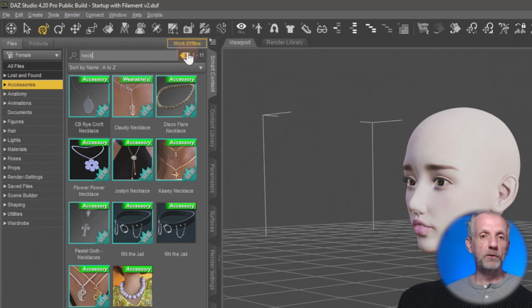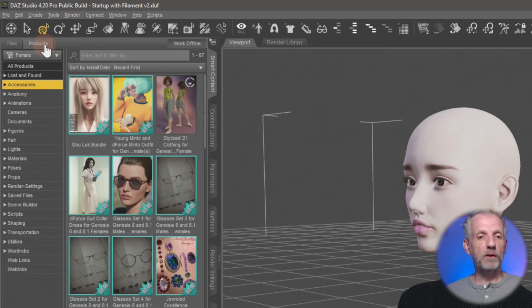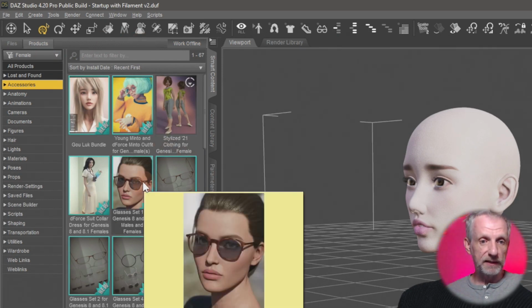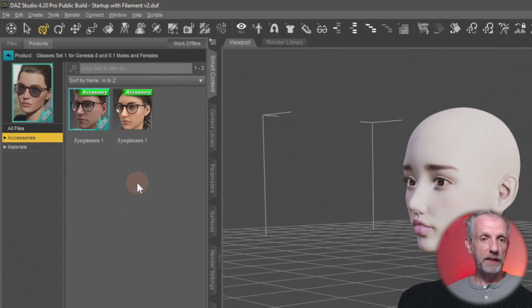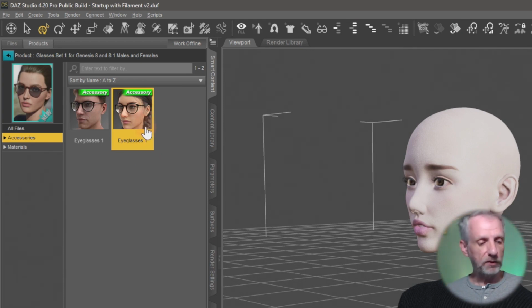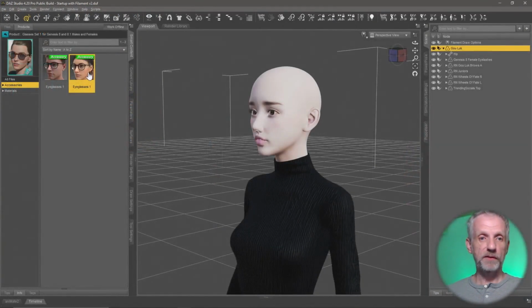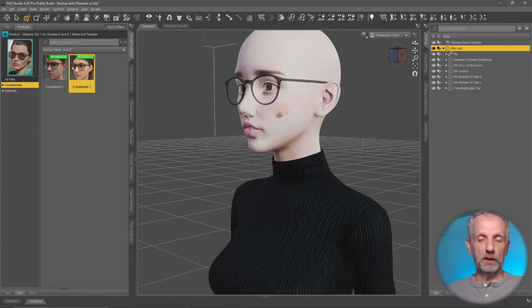I'm going to go back to the Products tab and pick one that I know is a smart prop, and that is from this here, the Glasses Set 1 for Genesis 8 and 8.1. I'll open that up and I can see there's one for the male figure, one for the female figure. I'm just going to go and double click the one for the female figure, and that'll go and slot right into place on my model's head here.